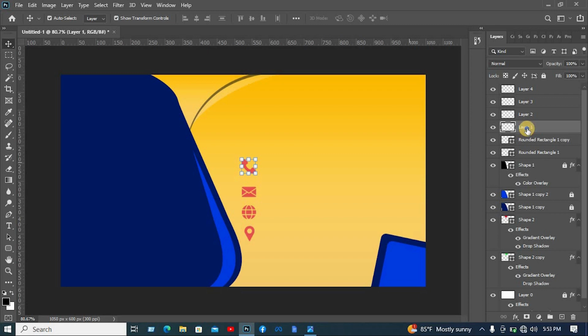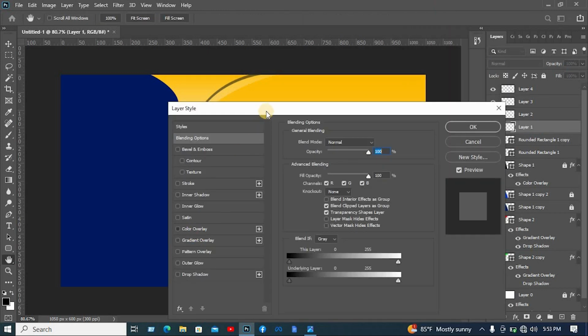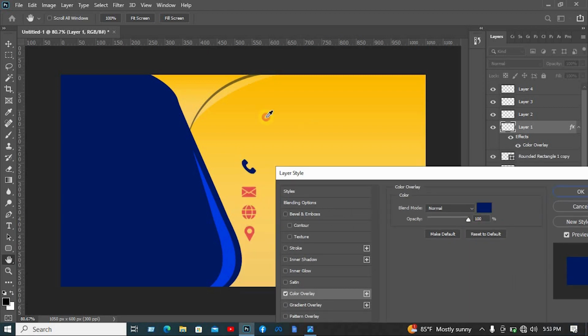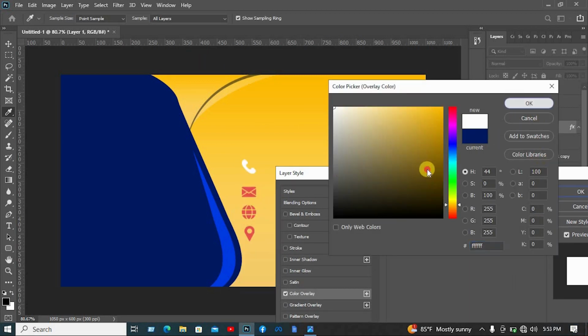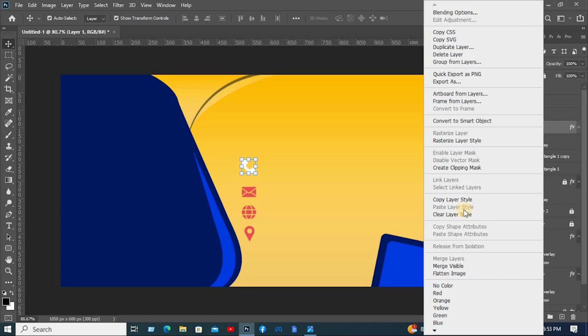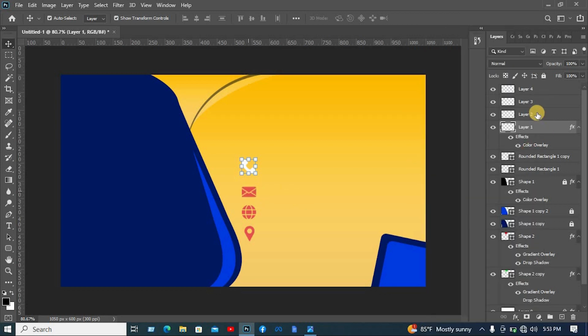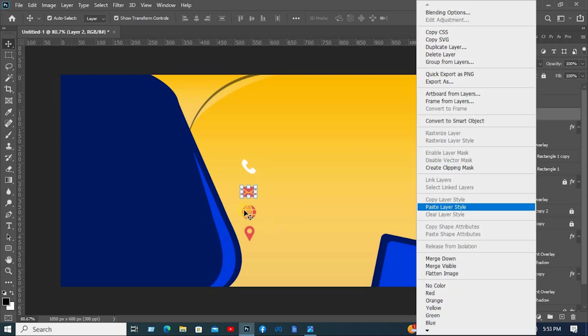You have to select this layer, then right click on this layer, then click on the blending option, then click on the color overlay, then right click on this layer, then click on the copy layer style, then select this, then right click on this layer, then click on the paste layer style.